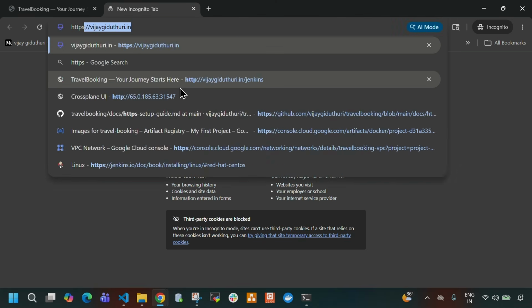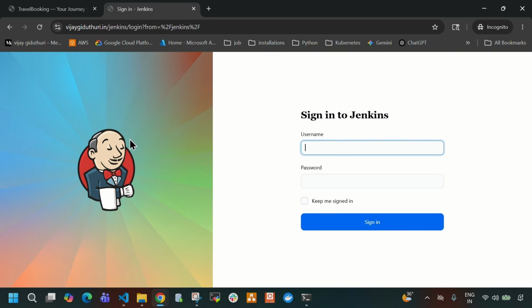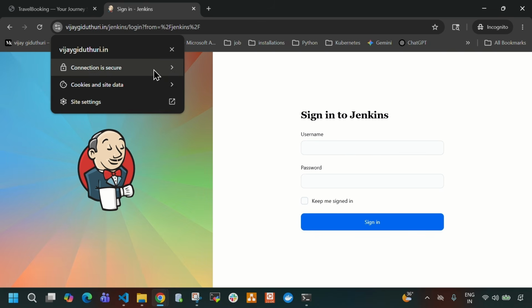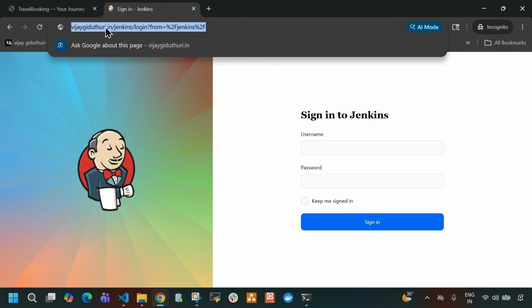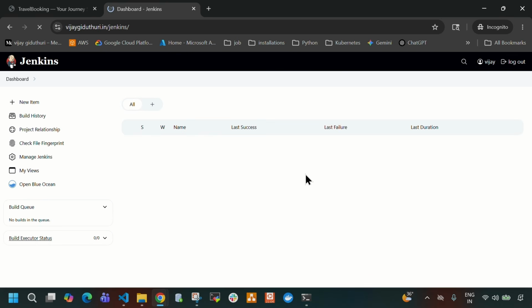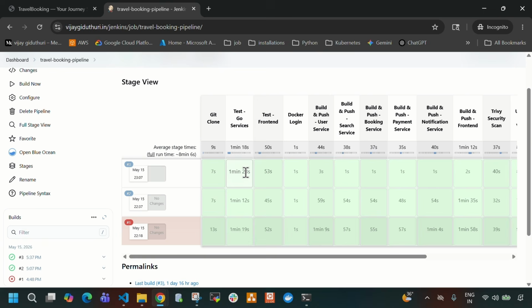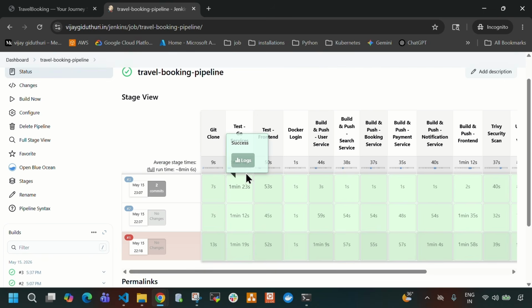Similarly, let me access Jenkins, vijaygirituri.in/Jenkins. And here you can see Jenkins also I can access with HTTPS. So here you can see HTTPS and the connection is secure. And for the username I'm going to provide Vijay, password Vijay@123, and sign in. Okay. And here you can see this is the pipeline, and we can see the previous builds.